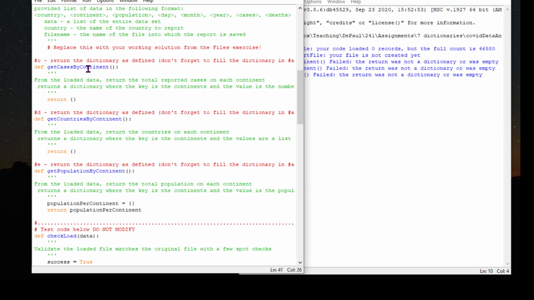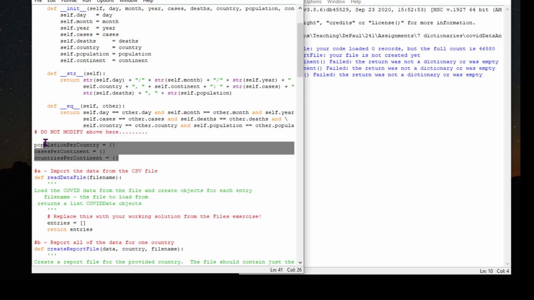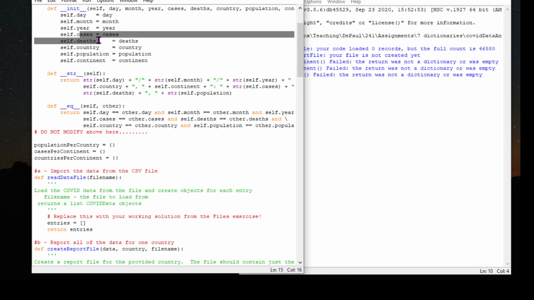So, getting cases by continent. I've given you three dictionaries to get started with, just to make sure they're named something that makes sense. You know what to do with them. So the countries per continent and cases per continent are the first ones to start with. Cases per continent is saying, okay, the COVID data has the number of cases each day. So for each day, each month, each year, so each calendar day, it tells you how many cases and deaths happened that day in that country, which has this population, on this continent.